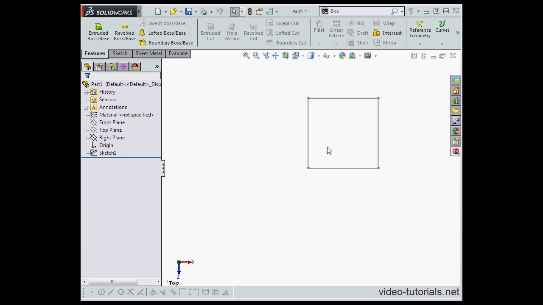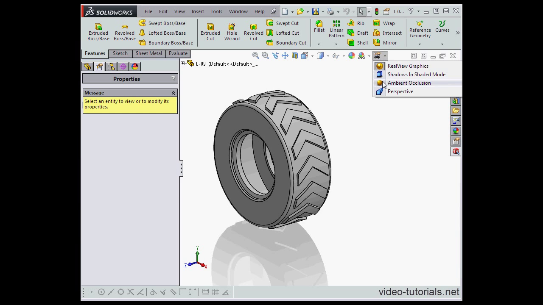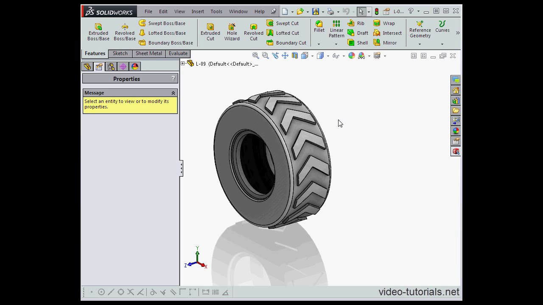Lastly, I'd like to show you how RealView graphics work. Let's switch to Part 9. And now let's select RealView graphics. And as you see, we've got a shadow down below our part. It looks pretty good. Another option here is Ambient Occlusion. What this option does is create more realistic shadows. We also have the option to create shadows and to use perspective.